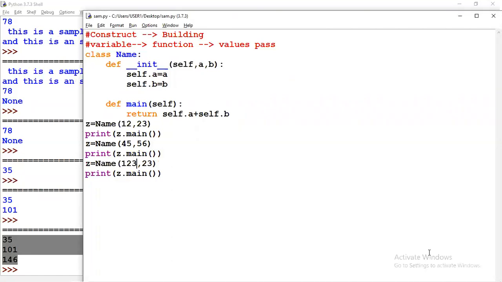So this constructor is mainly used to define what variable names you are going to use and what function those variable names are going to perform. Finally, you can pass only the values to that class. Here you are passing values to this class, so the class will perform A plus B. And here also you are passing some values to this class and it is performing A plus B. So automatically this 45 and 56 will be considered A and B, because here you already defined A and B.